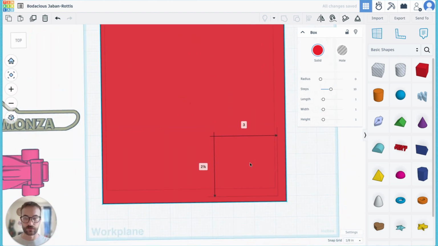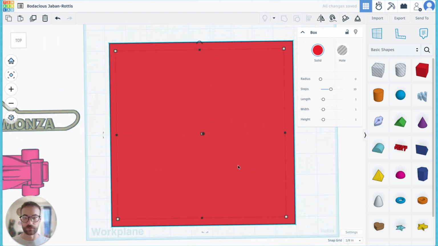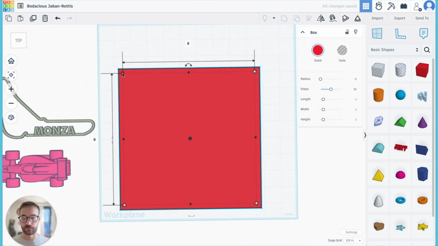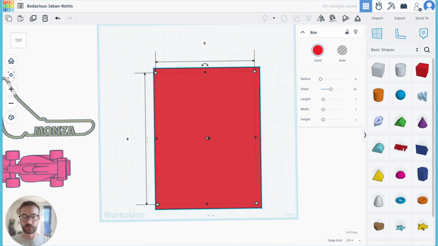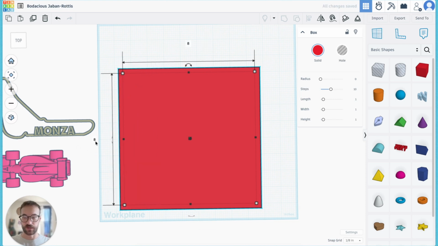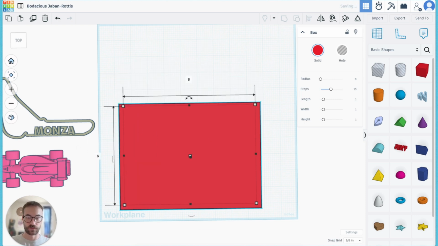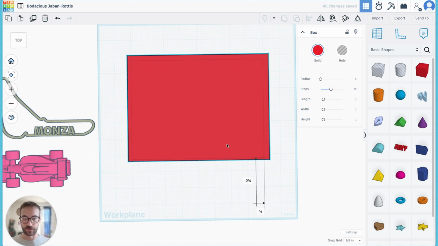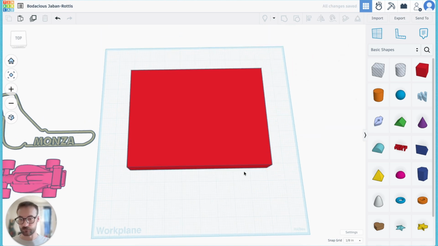No, maybe something a bit different. We'll do an 8 by 6. But I did that in the wrong dimension. 8 by 6. There we go. That looks just about right. And I'm going to use that.